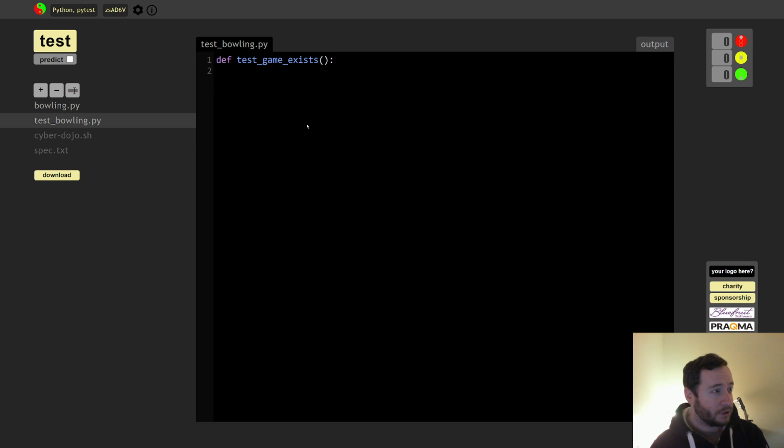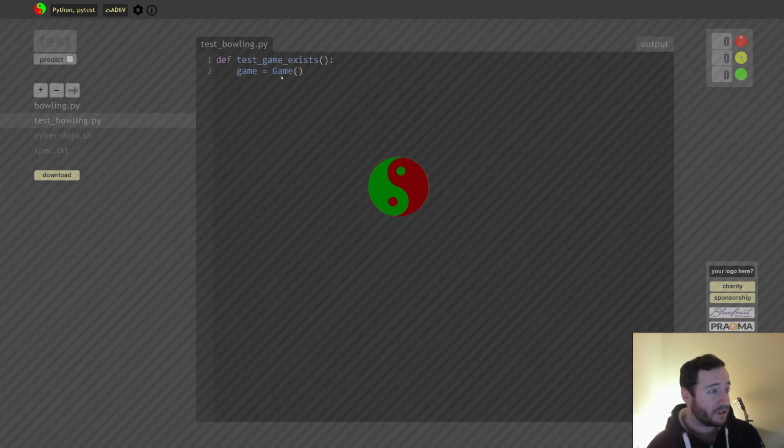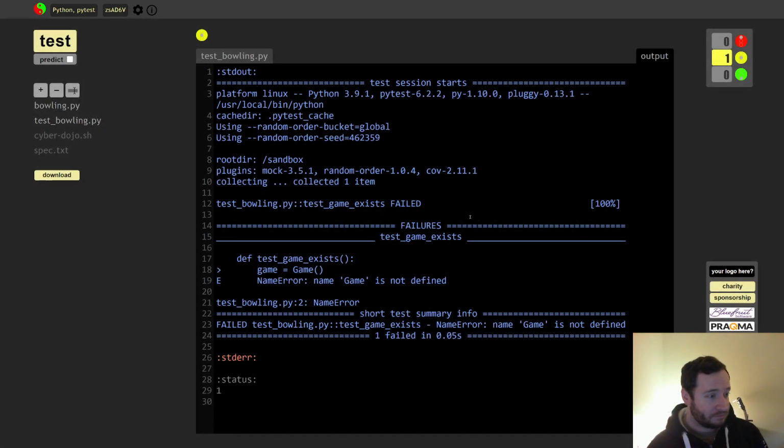So this is using PyTest, so a simple test case here, game equals Game. So we'll run the test, and we expect this to fail because this class doesn't exist. Yep, and that is failing for the right reason.